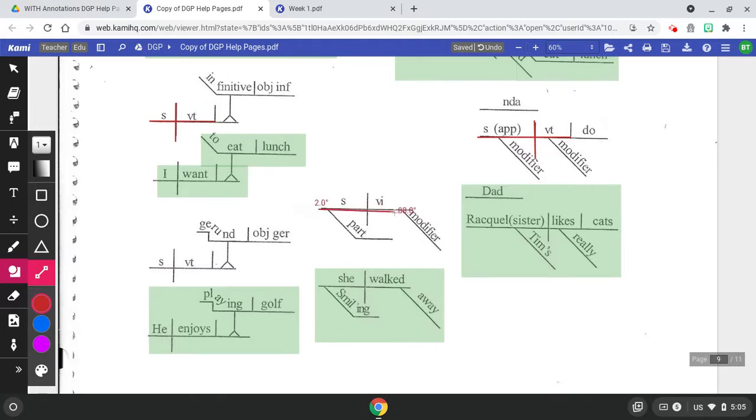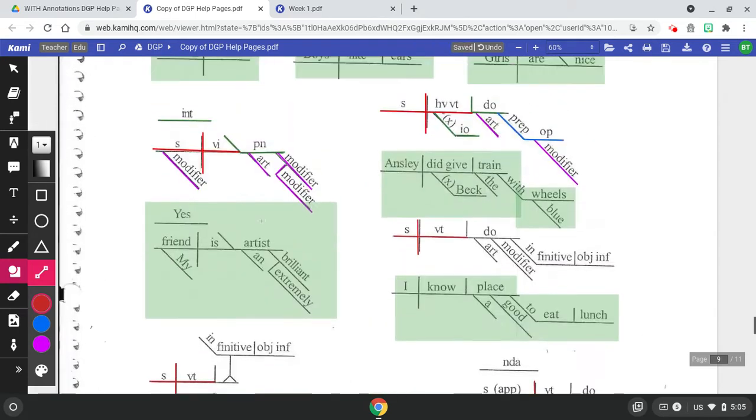And notice every sentence: subject, verb, subject, verb. So in your diagram, you always start out with a T or cross for your subject and verb. Then it gets a little crazy. All right, so I got all those. Let me get all of my complements.